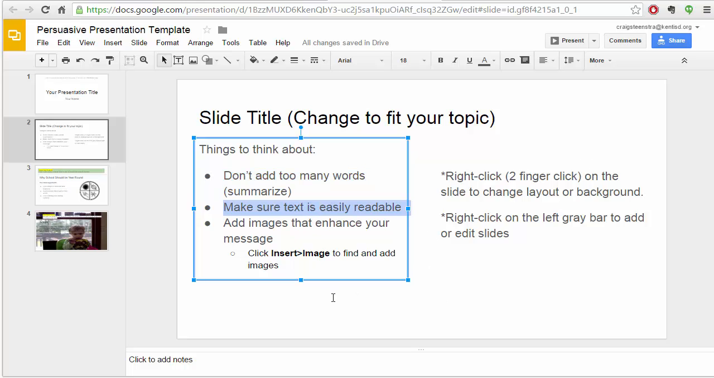Make sure your text is easily readable. So if you have black font, don't put that over a black picture. You want to add images that enhance your message, not just any random image because it looks cool.